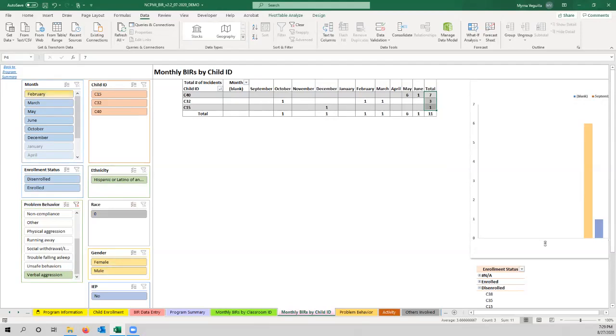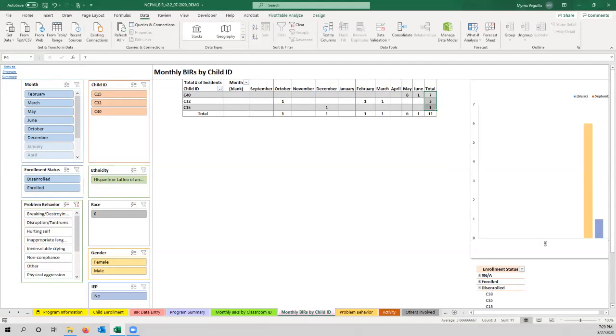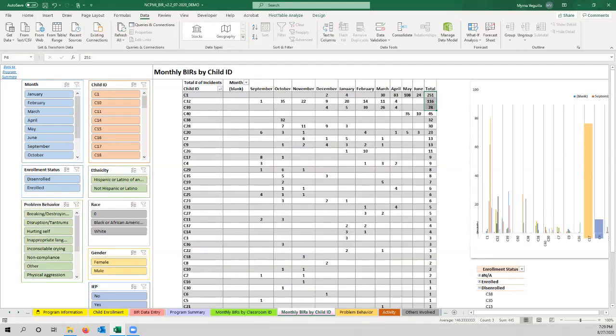So if I want to look at a female, I can click on female, and then it'll show me that information. And you'll see that these filters, they keep on filtering as I filter. So when I clicked female, then child ID, now it only shows me child 40. And you can clear that to go back to your normal view.